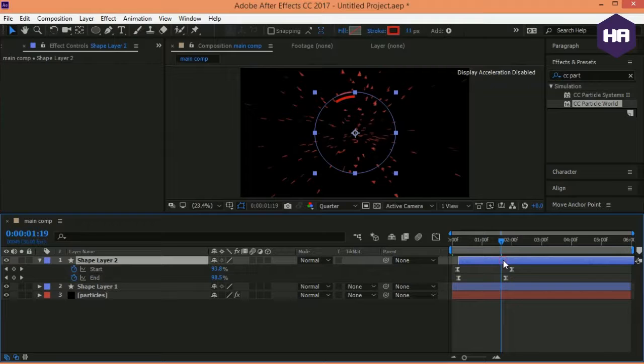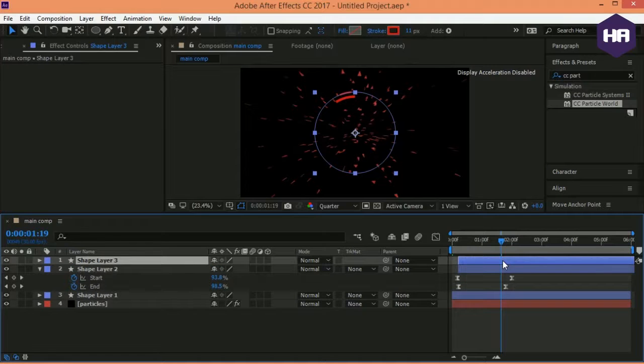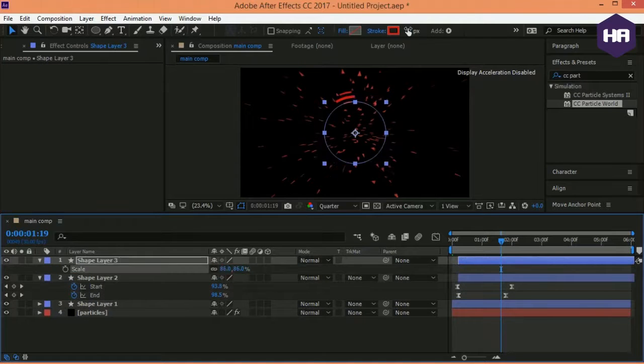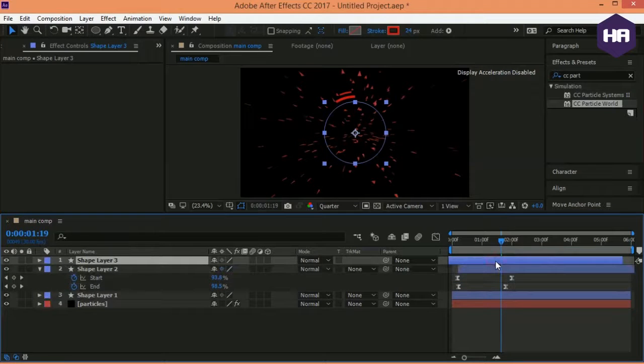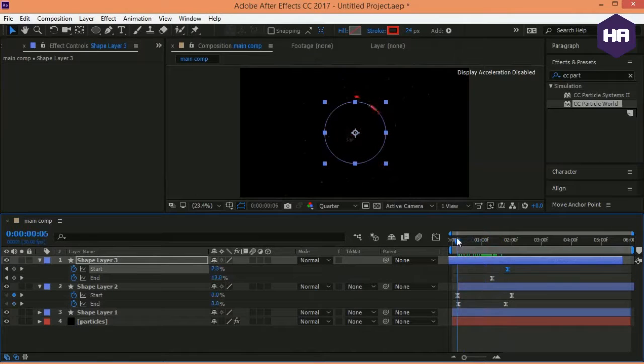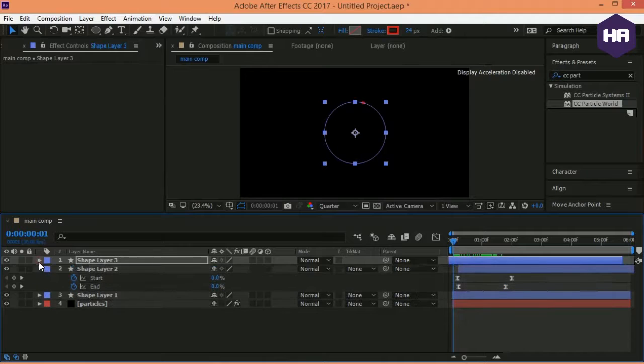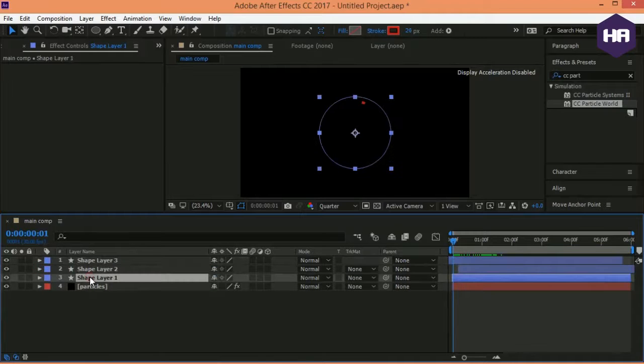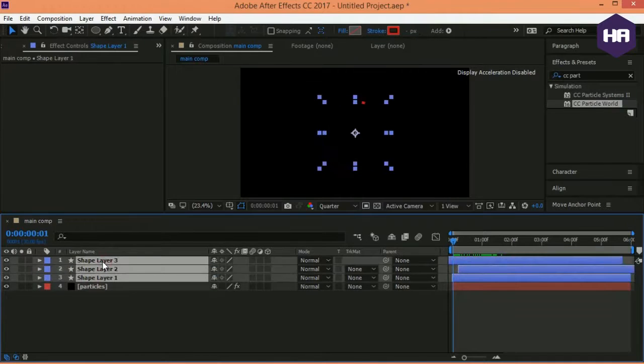And then again duplicate the layer and scale it wherever you want, and drag the shape layer something like this. Now our first animation is ready. Now select all the shape layers and pre-compose them by pressing Ctrl Shift C or Command Shift C on a Mac, and rename it to line 1.